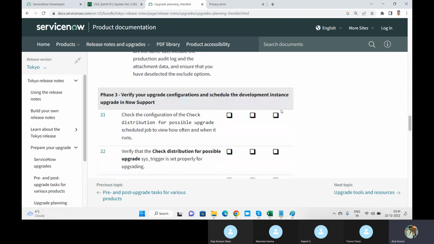Then in step three, you verify the configuration and schedule this part. Upgrade and cloning is not done by my development team or my deployment team. We have to raise a request on a portal called the HI portal. It is a ServiceNow portal and it works only in the official instances. You cannot use it in PDIs. Every project, every customer who has a ServiceNow instance, has people in their project who know about the HI portal and can raise a request there. A few things you have to complete here.